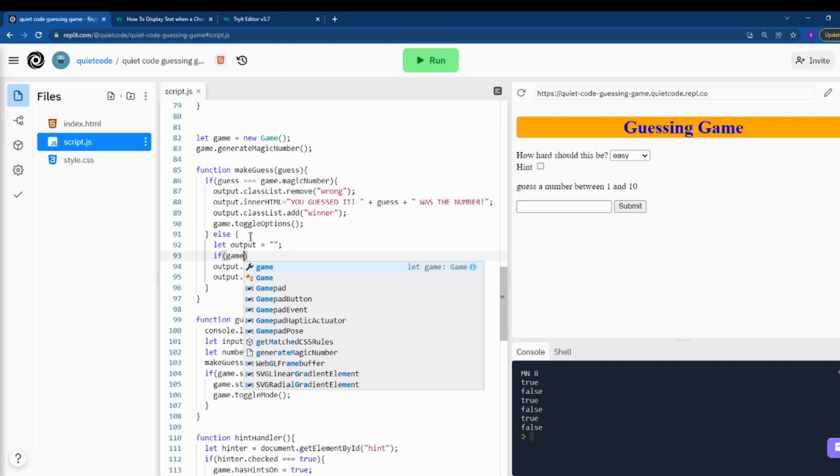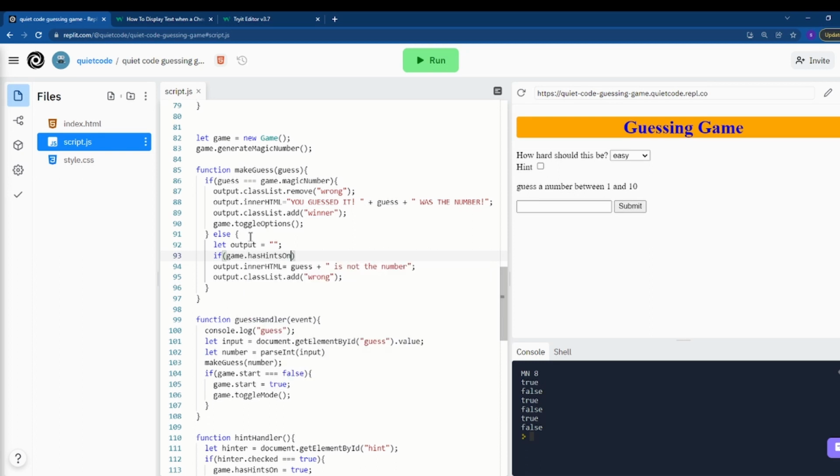Okay. If game dot has hints on. See, that's why I named it like that. If you read that, you know exactly what's going on. If game has hints on.